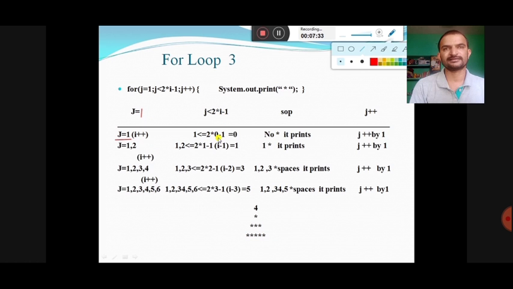So j is less than or equal to 2 into i minus 1, so 2 into 0 is 0, minus 1 is minus 1, so the value comes to 0 here. 1 is not less than or equal to 0, so no star prints. j increments, and also i increments. So i becomes 1, j also becomes 1 here. j is initially 1, when i increments, i becomes 1.